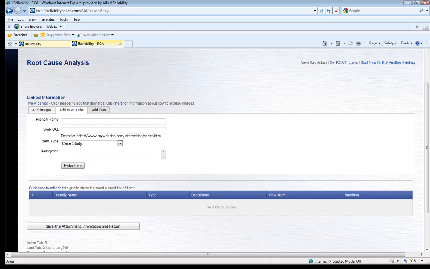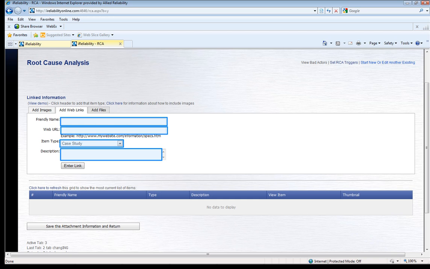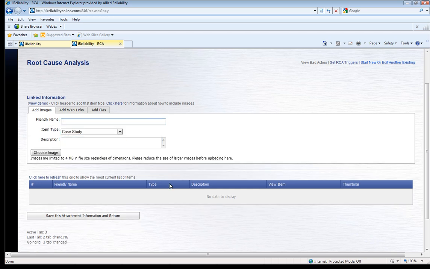It's that simple. You can link a web page or a site on the Add Web Links tab. Give your web link a name and description, and again, choose the appropriate linked item type. Key in your URL in the format shown in the example and click on the Enter Link button. You can also link images as managing evidence on the Add Images tab. Let's run through how to add images since there are several steps involved in this process.